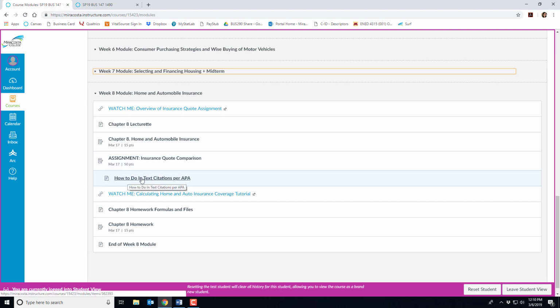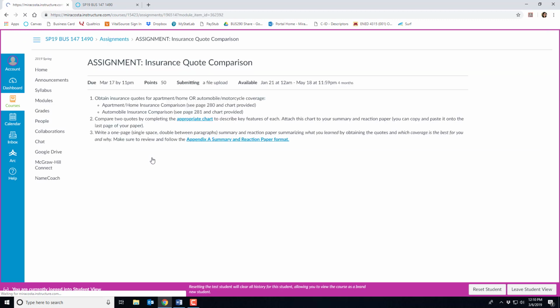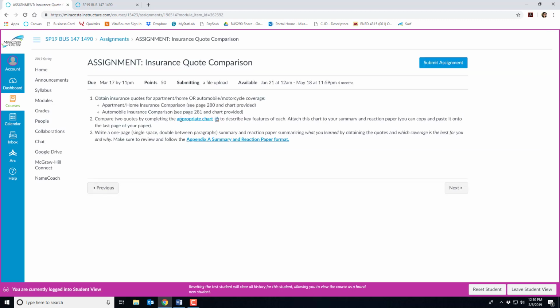I also have a link on how to do the in-text citations per APA. So if you didn't use APA last time for the consumer credit assignment, make sure to review this and do it correctly for the insurance quote comparison assignment. So I'm going to go ahead and click onto the assignment link. And this is where you'll click in to see the instructions as well as to submit the assignment.